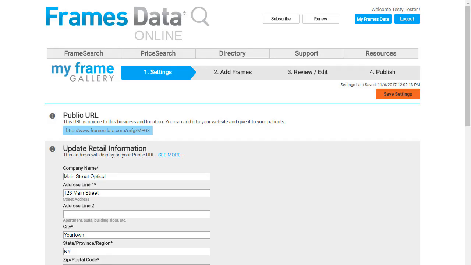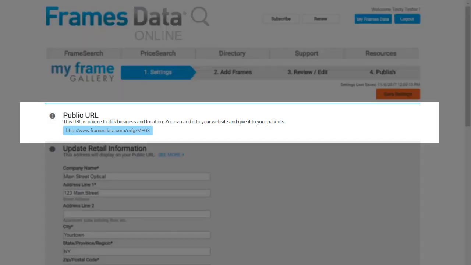At the top of the page, you will see Public URL. We will automatically generate a URL for your gallery based on the name of your company, and you can see that URL here. This is the web address where your gallery will reside. At this point, there's nothing at that address yet. It will be live only after you've saved your settings on this page. You are welcome to keep this URL as is, or you can change it to something you prefer.